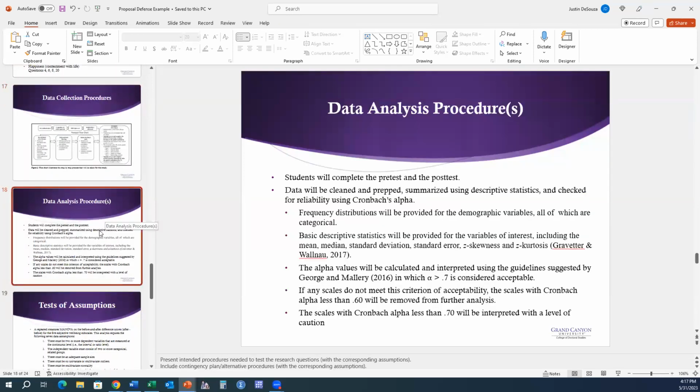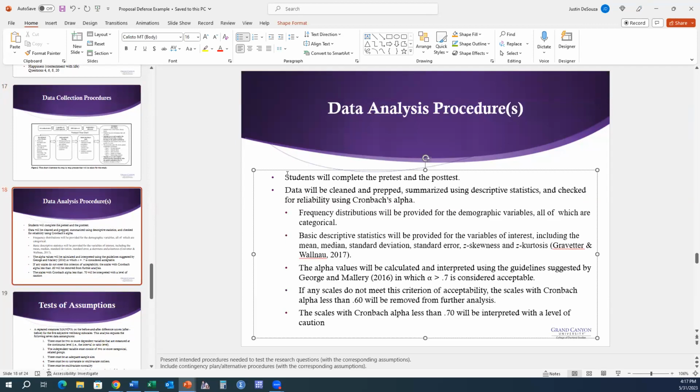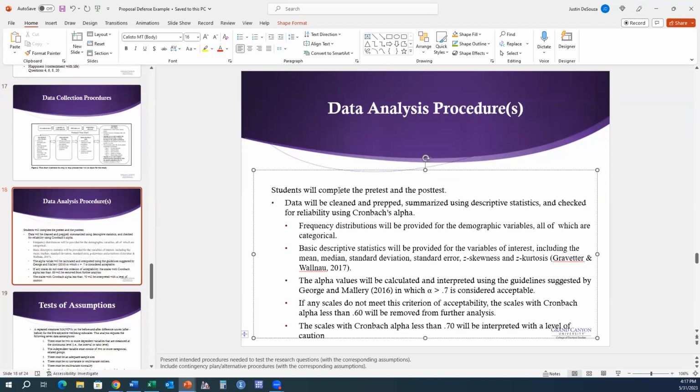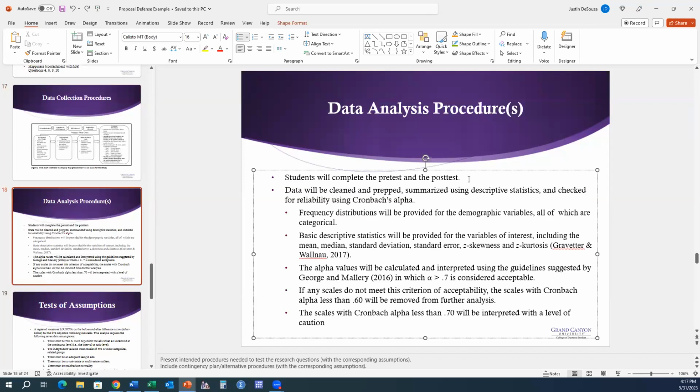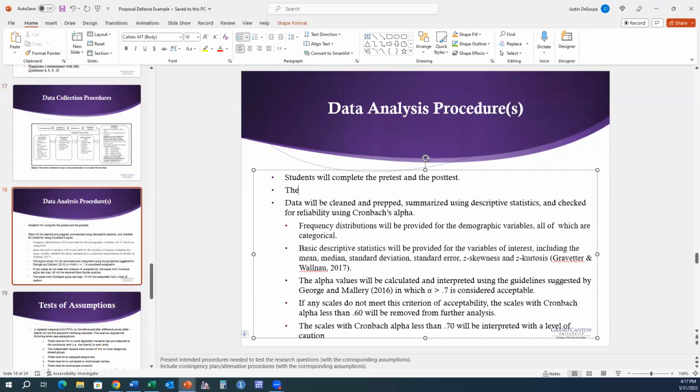Then you go into data analysis procedures. The first thing I would have noted here is what software is being used. So the first bullet point here, I would have said, well, students complete the pre and post, that comes first. But then I would say, the raw data will be uploaded into SPSS or Stata or R, whatever it is.